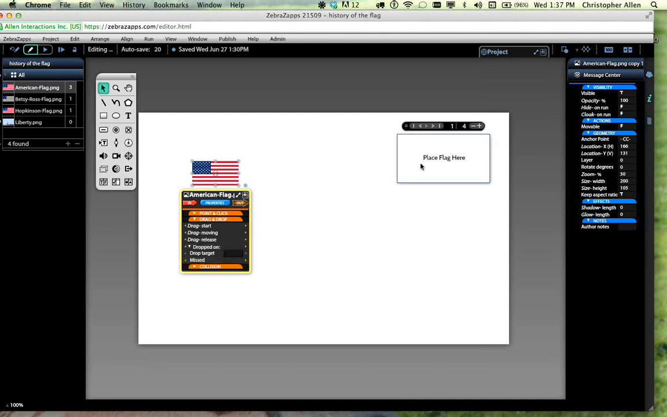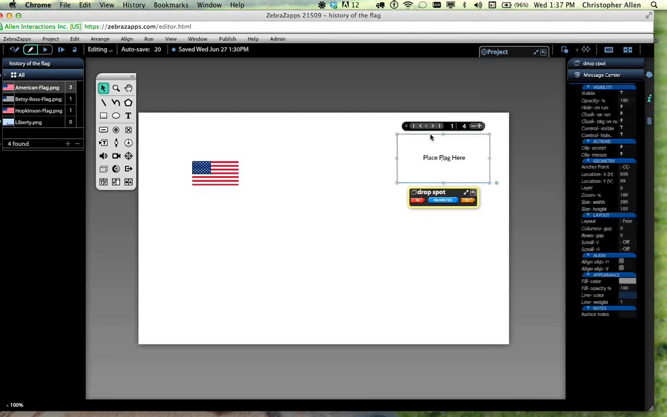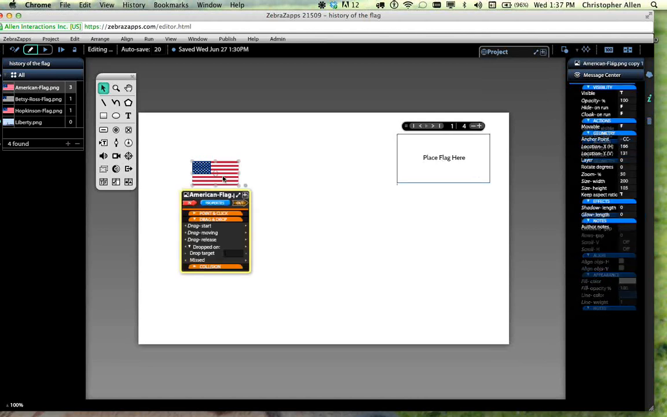Make sure that you've got your arena set to page 1 of 4. Let's just do that now by clicking on the arena and making sure that you're on the very first page where you have your instructions. This makes it really easy to select the target that we want to drop on. So the first thing that I need to do is tell this smaller version of the American flag that it has a drop target and what that drop target is.